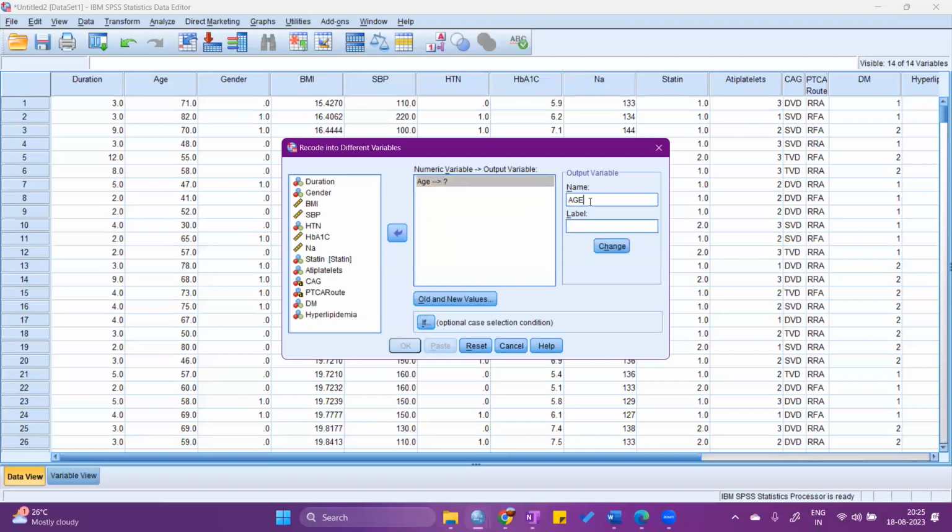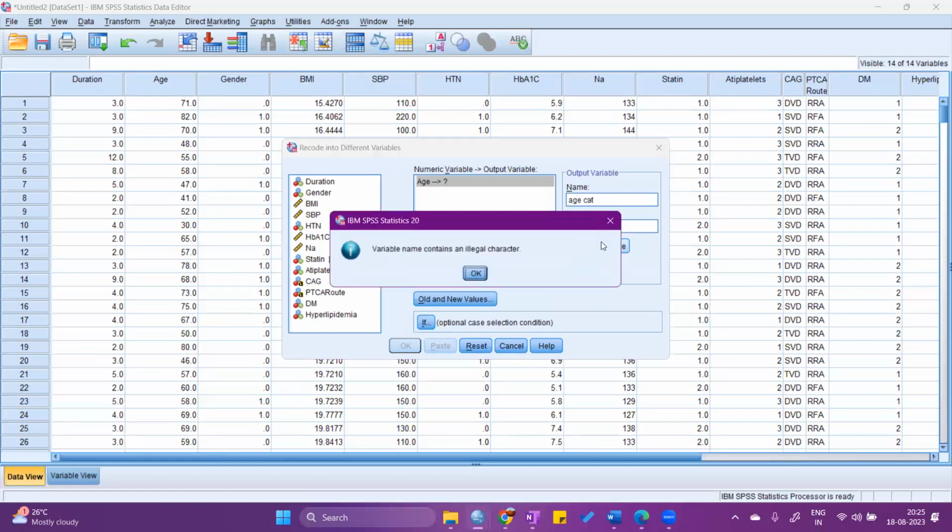So write age underscore category. There is one more thing in SPSS. You cannot use special characteristics. You cannot use space bar. Suppose I'm using space. Let me give an example to you. I'm writing age space category. If I click on change, it will show me the error because SPSS cannot read space bar.